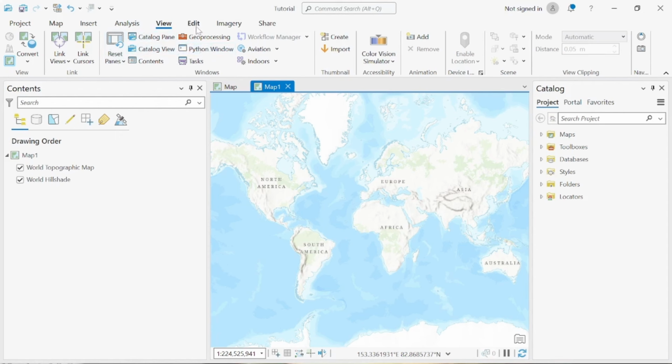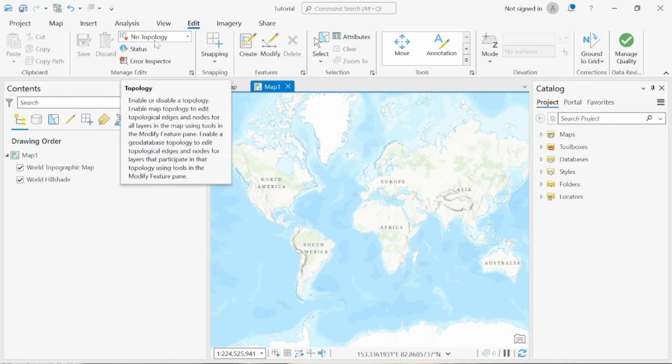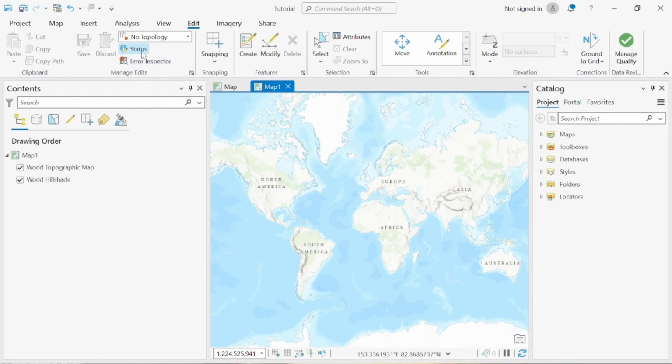And then in the edit tool, as you can see, we have our topography, our error inspector, and then our status, and then we have our snapping, our create. So if you want to create anything, if you want to draw anything on this, if you upload an image and then you want to digitalize, here is where you come, you create a feature, and then you just start digitalizing. And then we have our select tool here, and then our attributes here. So this is what you need to know about the edit tab.